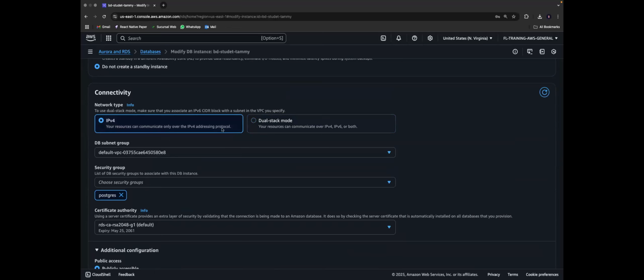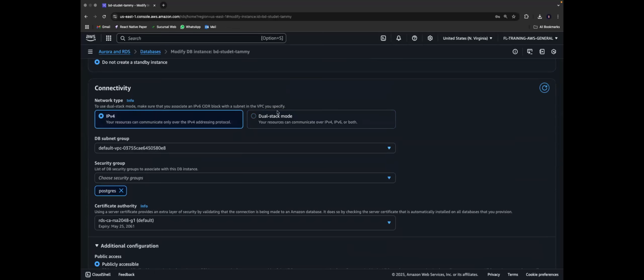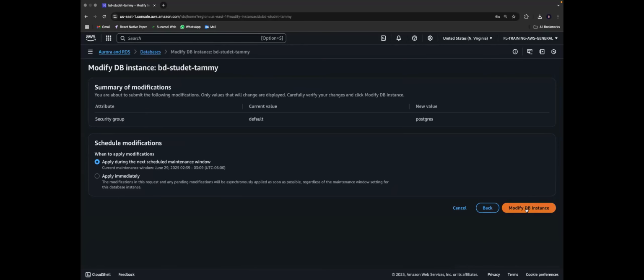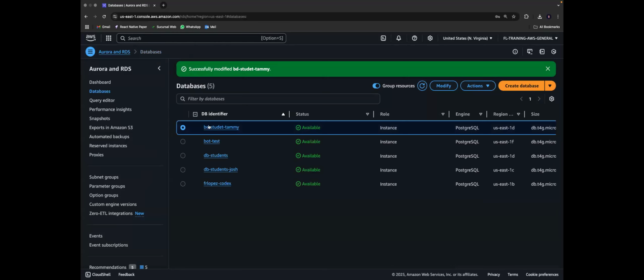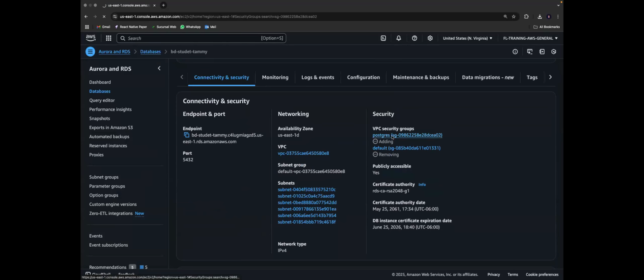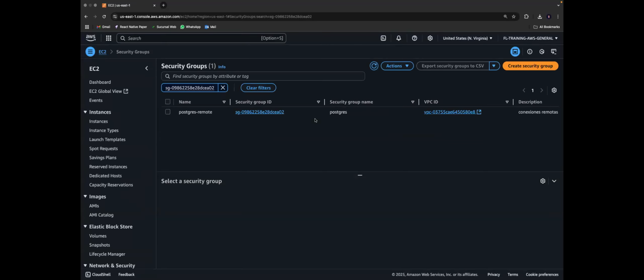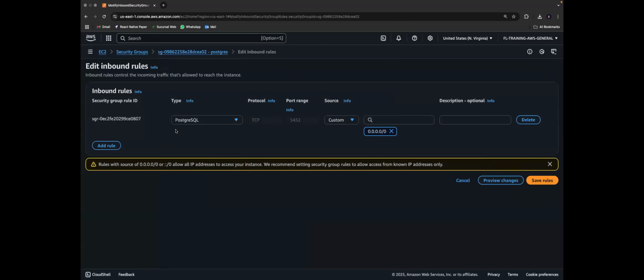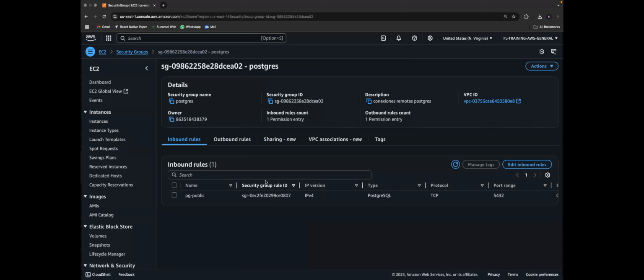But for some reason, I think this part cannot be modified. So let me click here, modify the database. Okay, now let's go to the security group again. Now you have this one that is called Postgres. Let's enter the security group. And yeah, if we edit the inbound rules, you have access. Okay, so let's see. This is what you need to do.